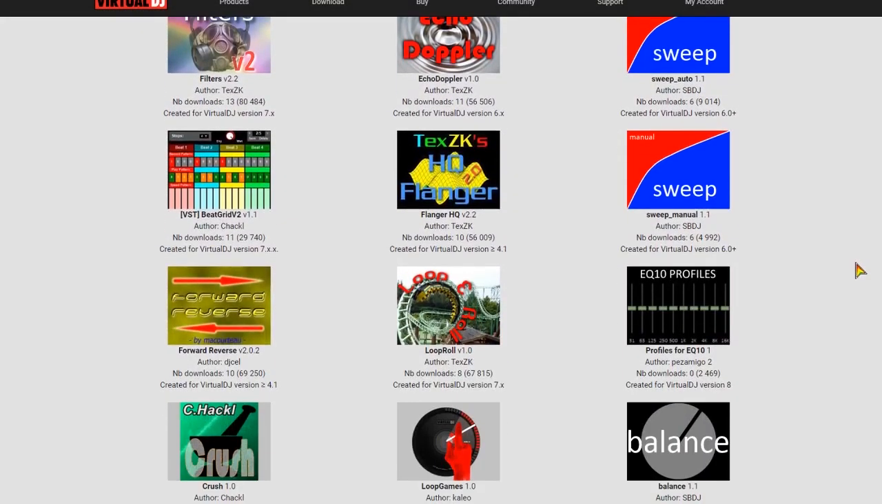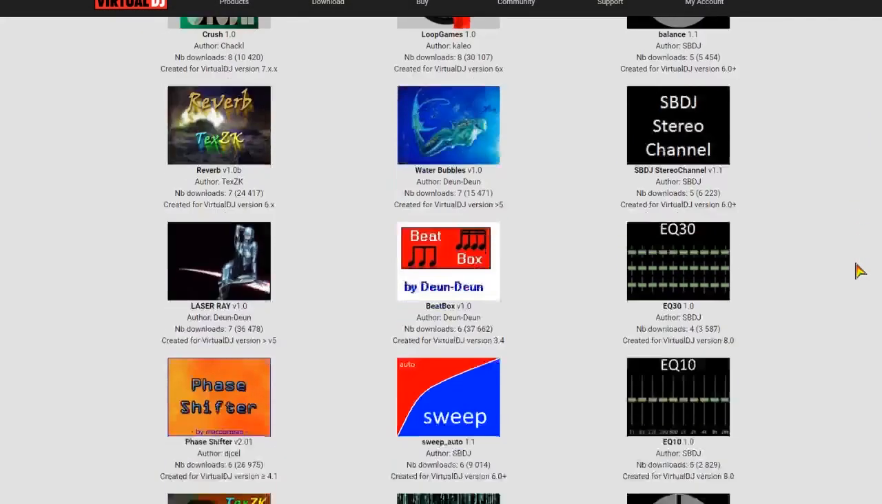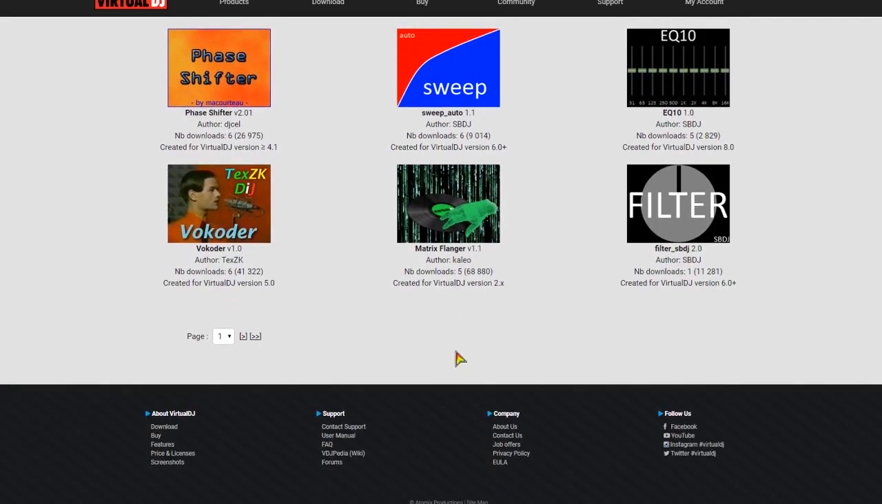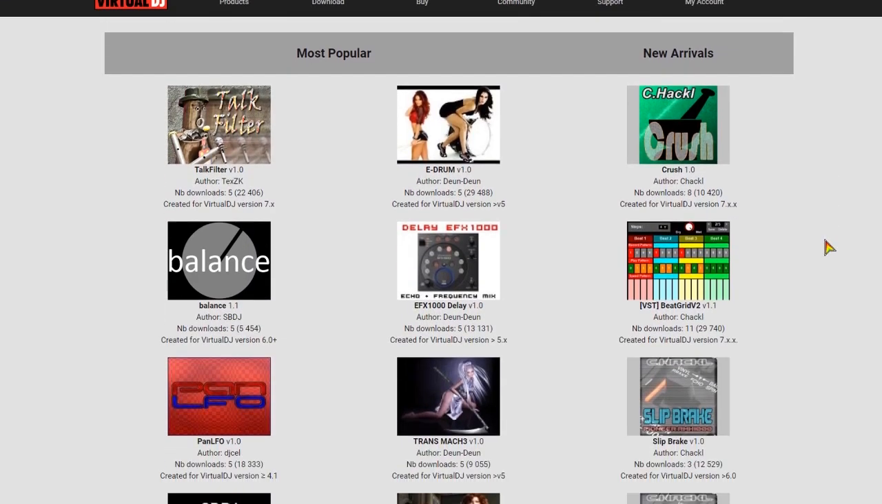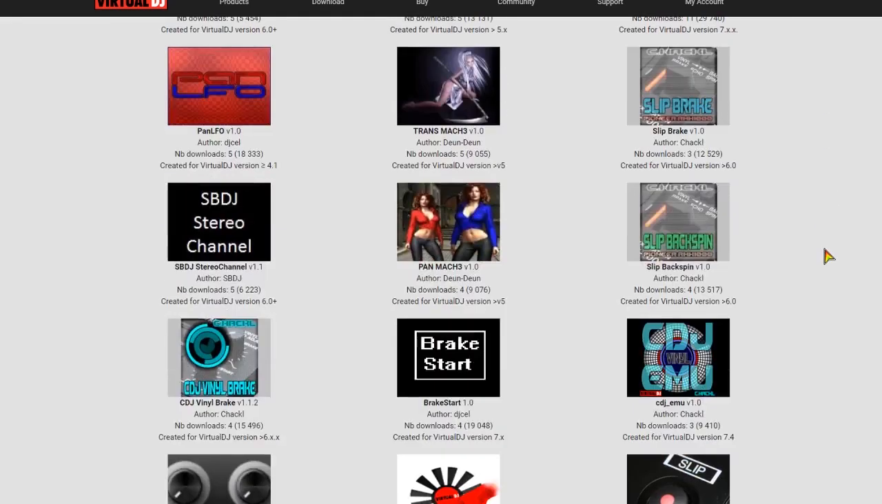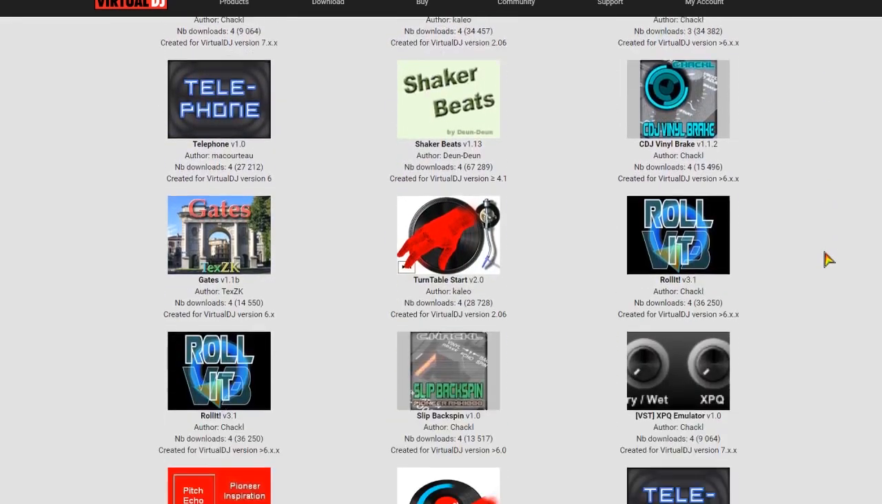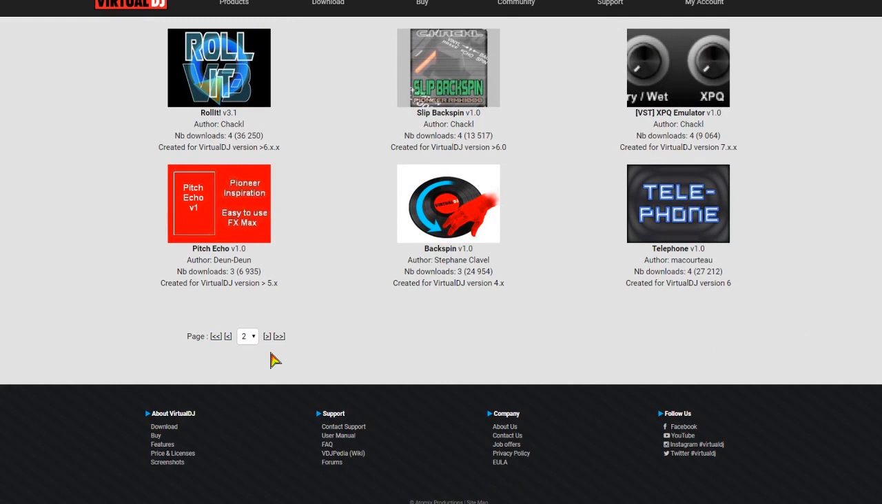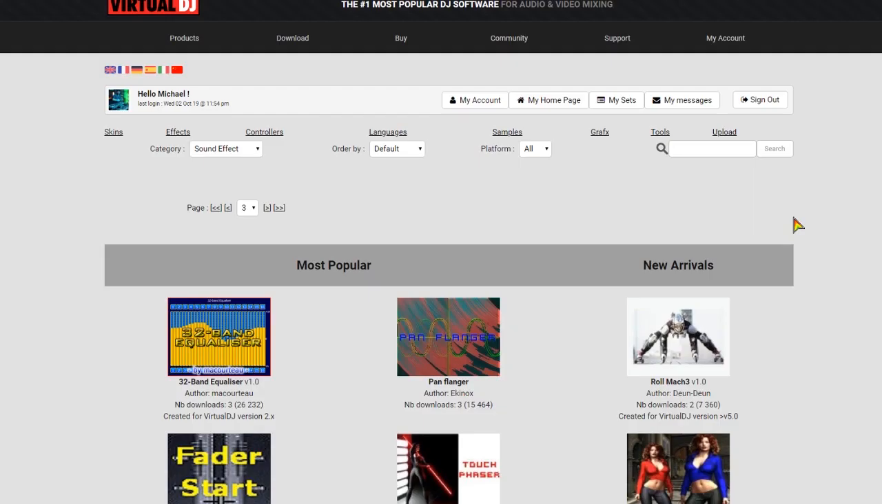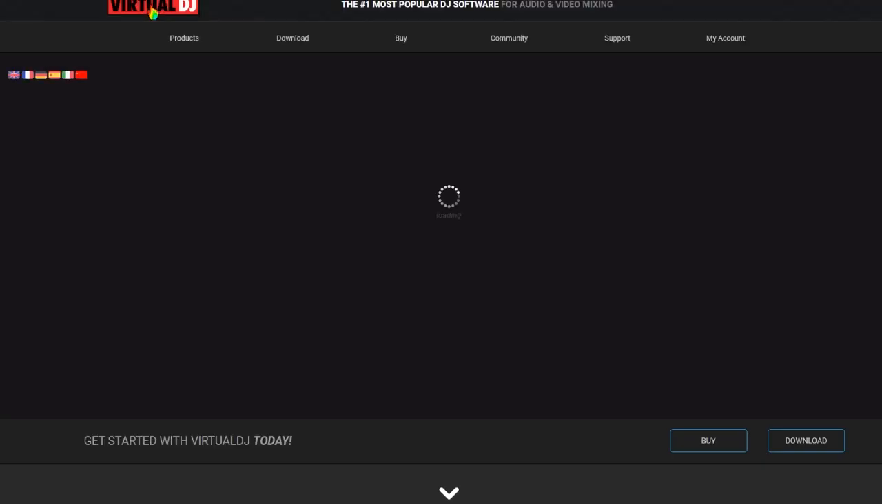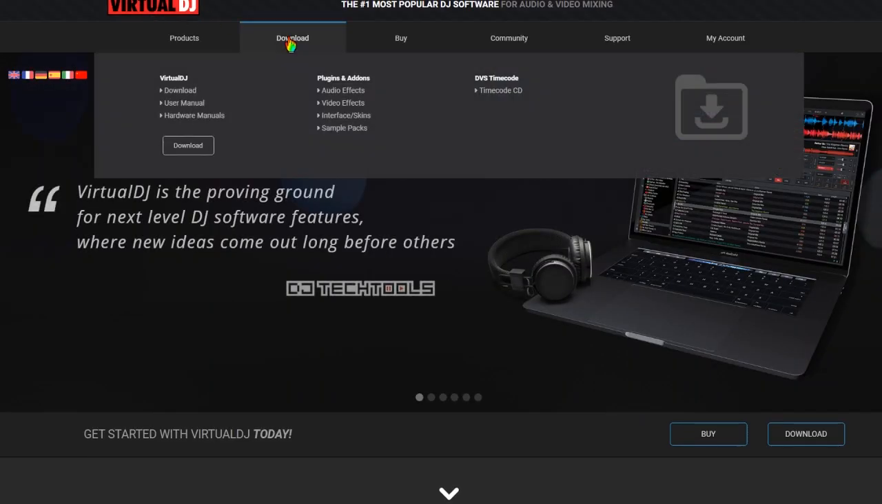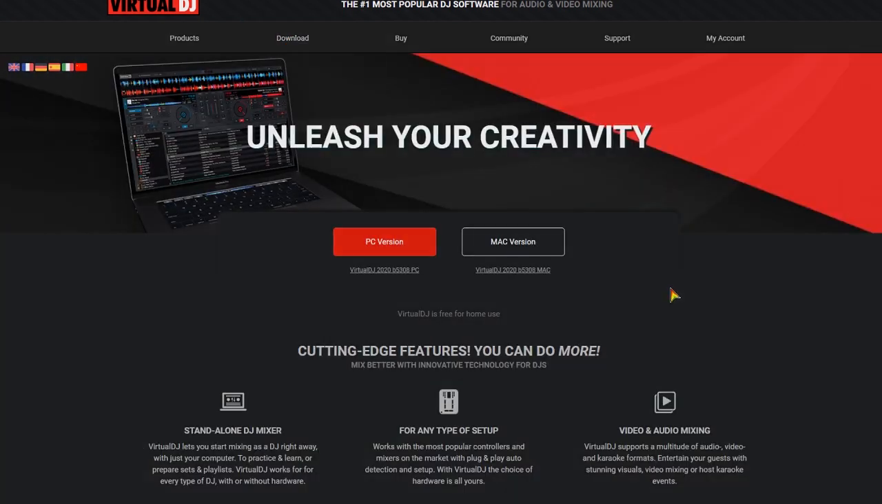Two things to remember. One, most of these are 32-bit effects, so they will not work on the new 64-bit version of Virtual DJ 2020. You will need to install and use the 32-bit version of Virtual DJ 2020 if you want to use these effects. And two, since Virtual DJ 7 is so old and no longer supported, I'm not sure how long these effects will be there on their site, and also how long they will actually work inside Virtual DJ 2020, but for now, you have them.